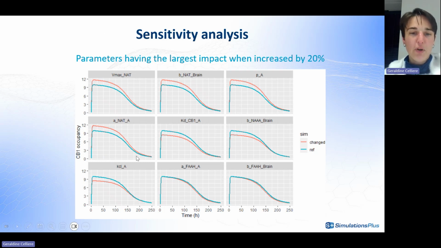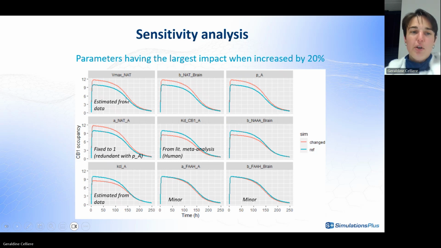Here I have plotted only those for which we do see an impact on CB1 occupancy. If we go a bit more in detail into these parameters, Vmax_nat is a parameter that we have estimated on the data, and we have estimated it with quite good confidence. So probably this one is quite reliable. A_nat_A is one of the parameters we have fixed to 1 because it's redundant with this one, so we can kind of forget about it.